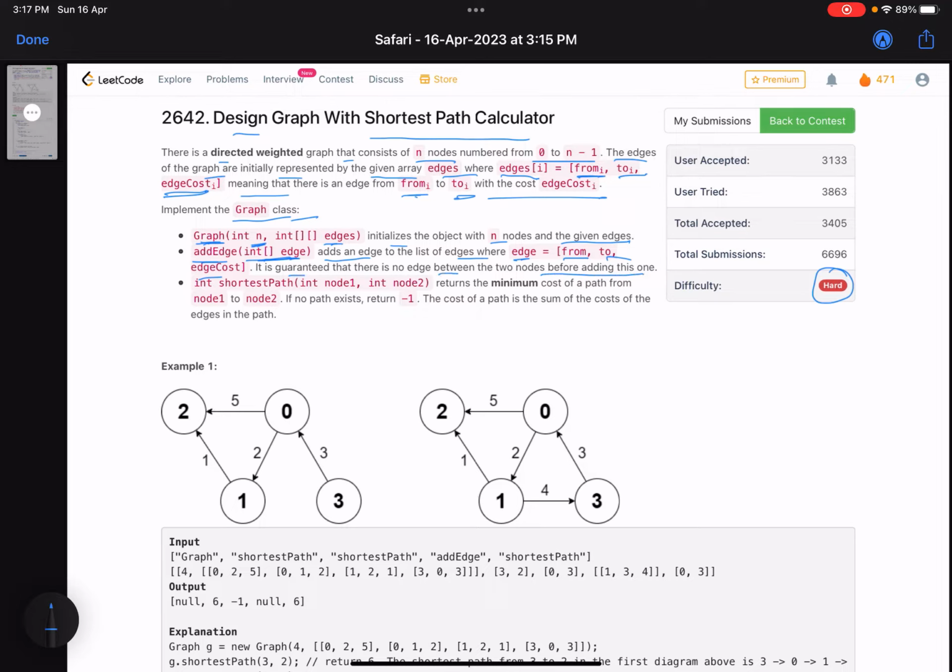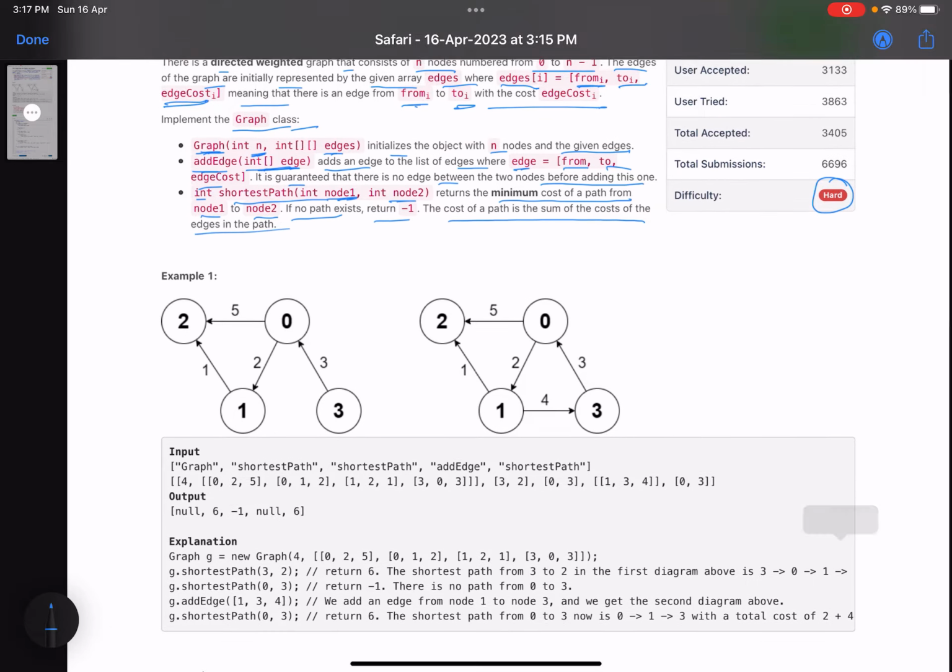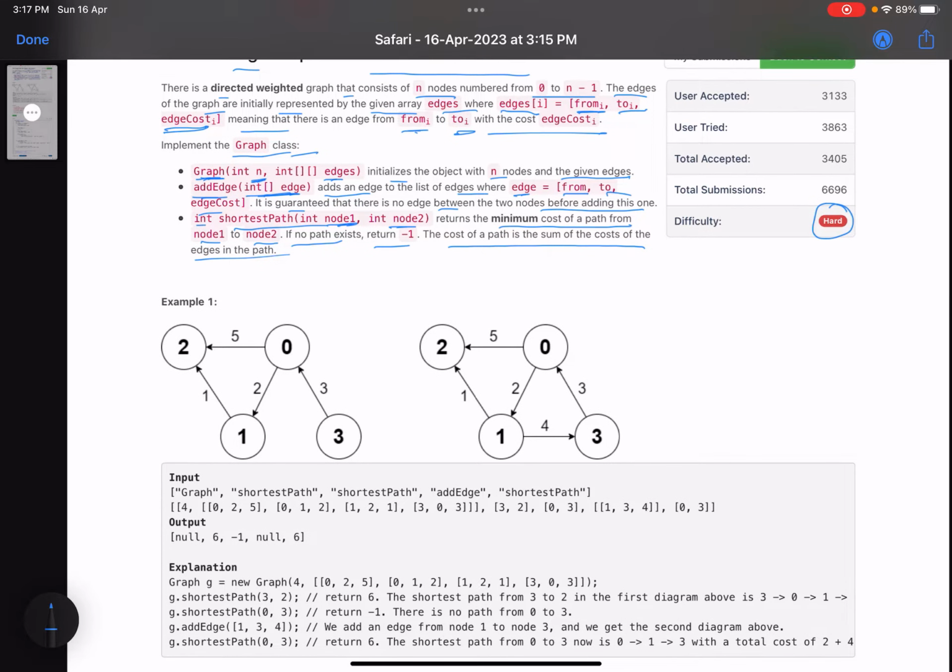Okay, and the last one is int shortestPath, and you'll be given two nodes, so you have to return the minimum cost of a path from node 1 to node 2. If no path exists, return -1. The cost of a path is the sum of the cost of the edges in the path. Okay, so basically you have a graph. You have n nodes and you are given a graph with some edges. Every edge has some cost.